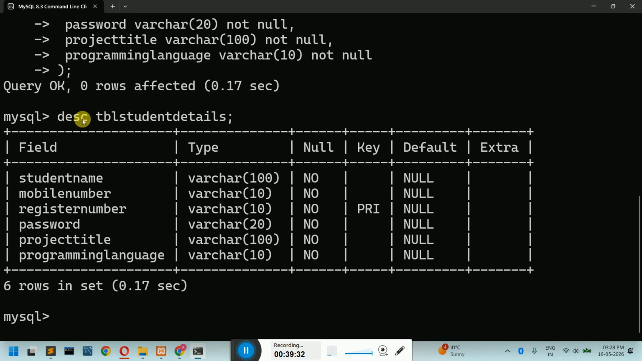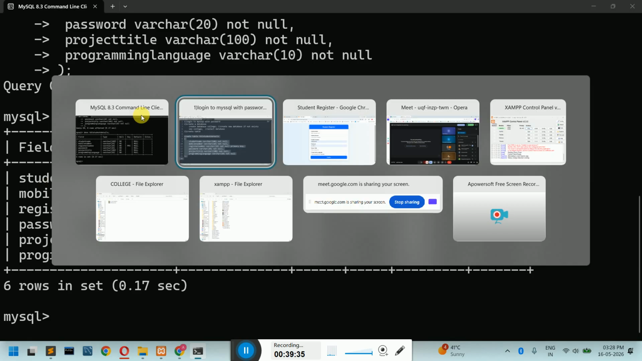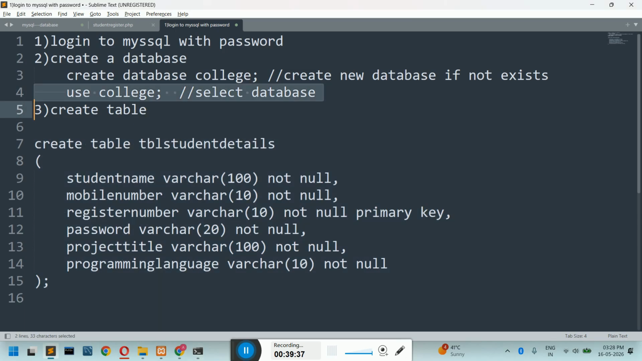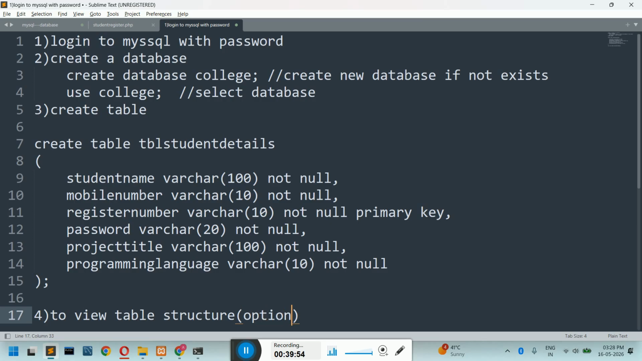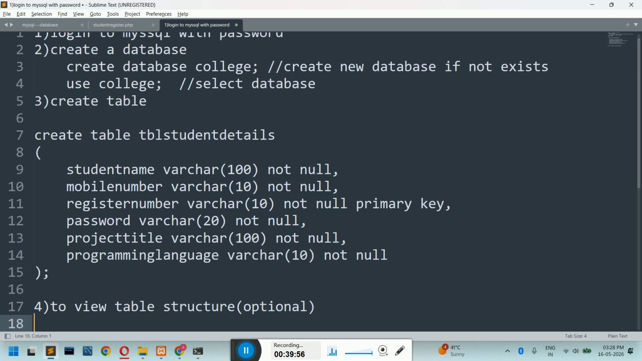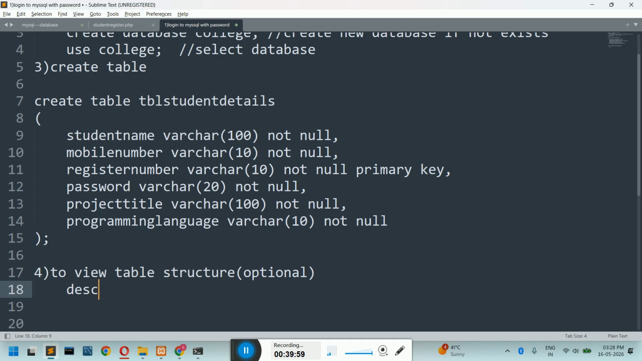For that you can use DESC followed by the table name. And for any operation, use college is very important. After that, this step is optional. I'm just giving an option to view the table structure, which is optional, not compulsory. That is DESC TBL student details. So give the exact table name. Even if one letter is missing, it will not accept that table in this case.